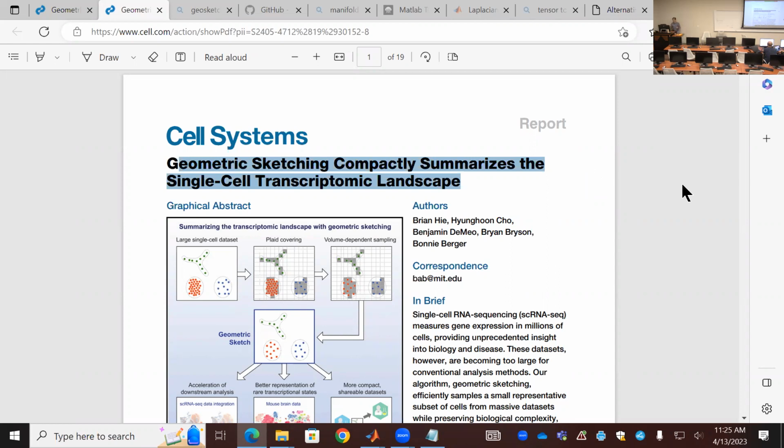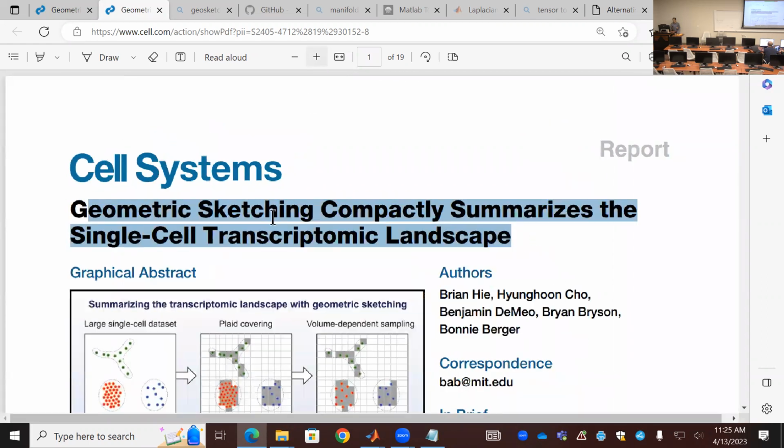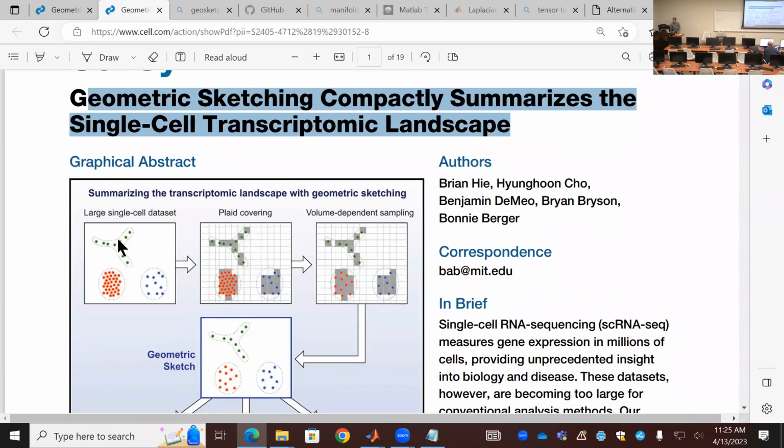You want to sample relatively more cells from this cluster, for example, in order to keep the real cell type in your subsampled data. You want to sample less from this group of cells, right? Eventually, you want to get a representative, much sparser set of data points that still reflects the major components, the major clusters, in your original large data set.